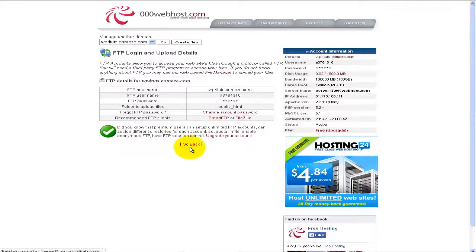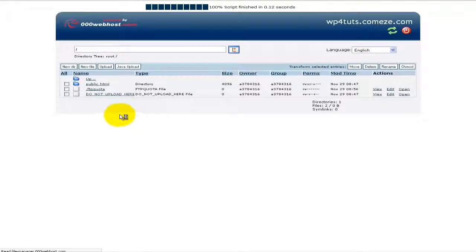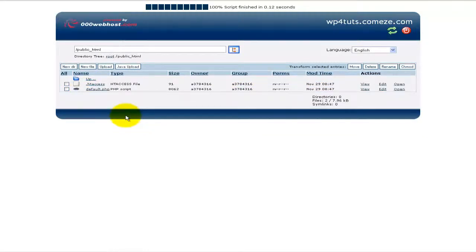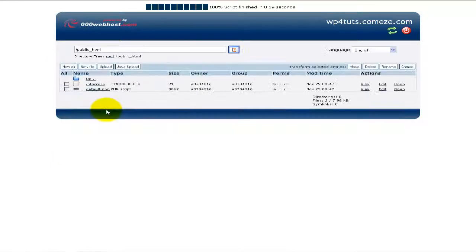Okay, I'll go back and actually go into File Manager. Alright, so these are all the files that I currently have on the server under my account, and I will go into Public. And what I'll do now is go ahead and upload. However, I can see that the limit is only 5 megabytes, so I will not upload files bigger than 5 megabytes. In this case, I'll go back and use FileZilla to upload all the files.